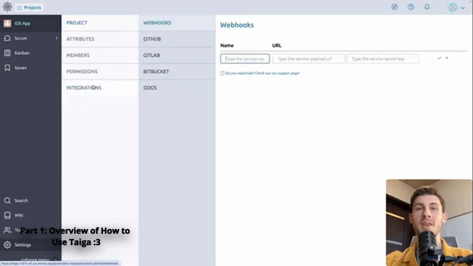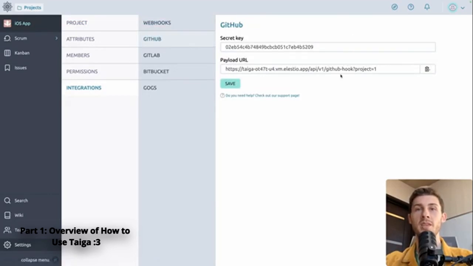Then another great thing you have is in the integration. You can define some webhooks. So when something happens, you will create custom flows with your backend. Or best, you would have your GitHub connected. Let's open the support page so you understand it better.